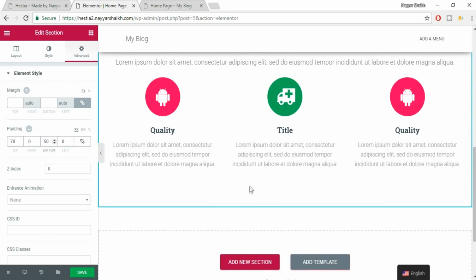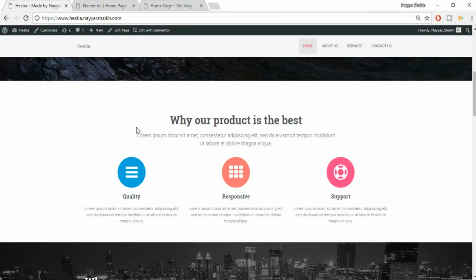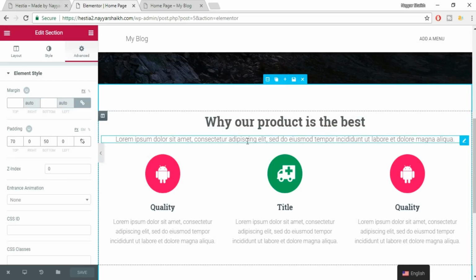Okay, as you can see, now we have 50 pixels gap. So this is how you do it. Again, let's see another thing. Here, as you can see, this thing is in 2 lines, which means there is a lot of gap, or there is padding at the right and left. You cannot see that, it is just a gap. And here it is under a single line.